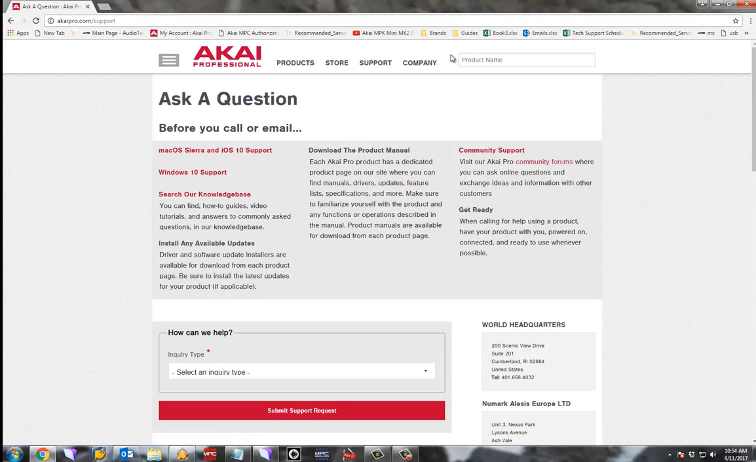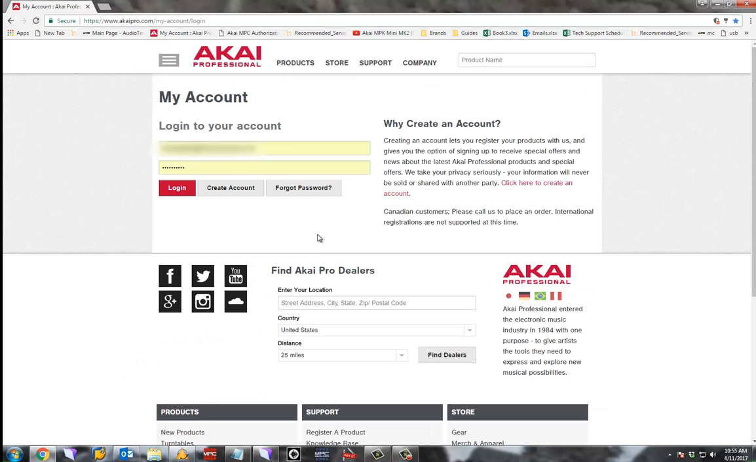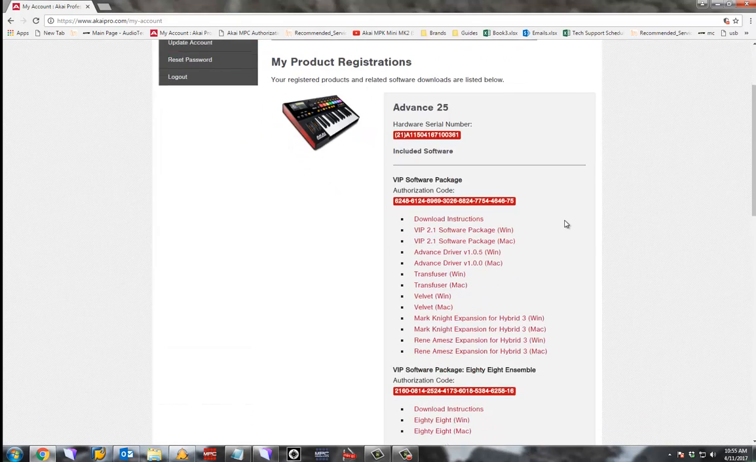Navigating to the account section, select Create Account if you have not previously registered with Akai. If you already have an account, select Login. Once you get to your account page, select Register a Product if you've just purchased your advanced controller. Once registered, your controller will appear along with all the associated software.